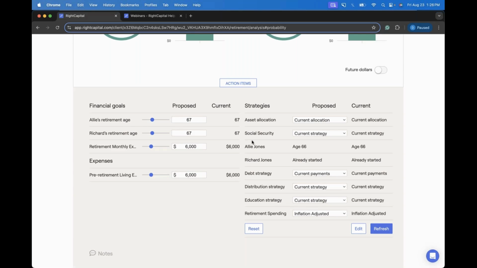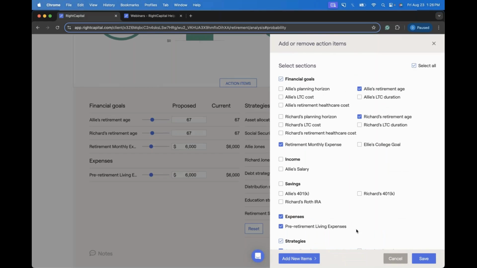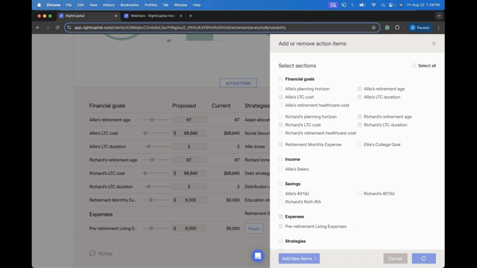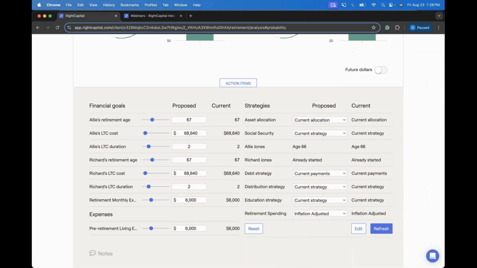In order to do that, you'll want to click the edit button in the lower right corner here. In the financial goals area at the top of this drawer, you'll want to isolate the long-term care costs and long-term care duration for both clients. And once I click save here in the lower right, those are going to be added to the action items screen here, allowing us to adjust all of those inputs.